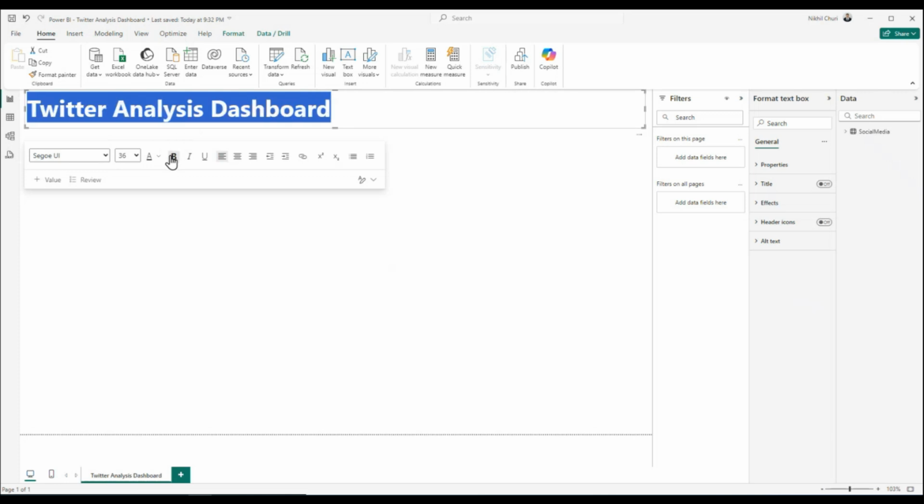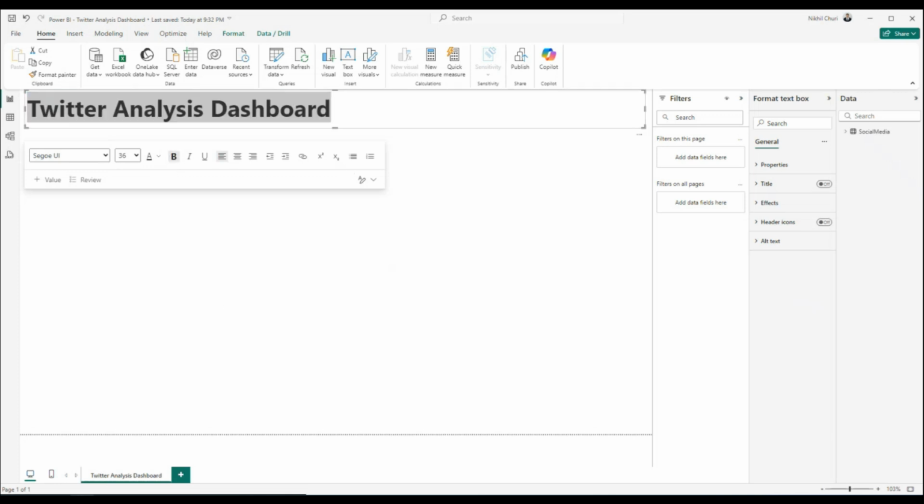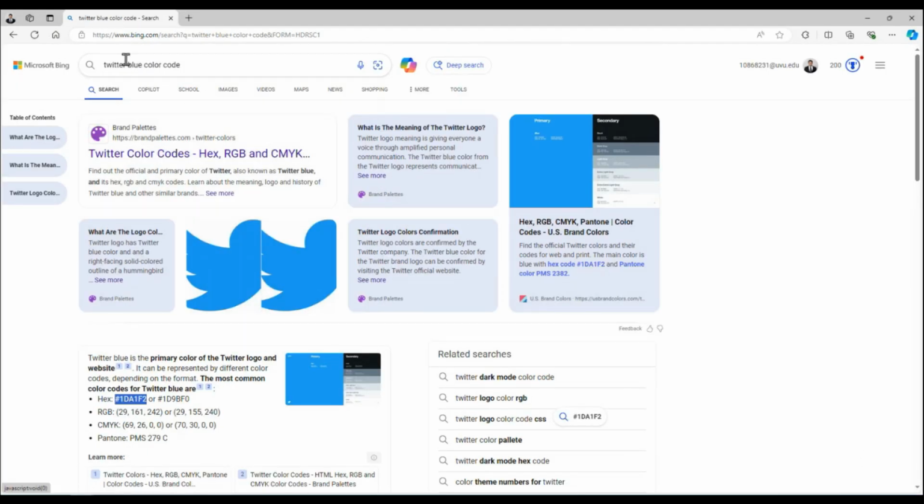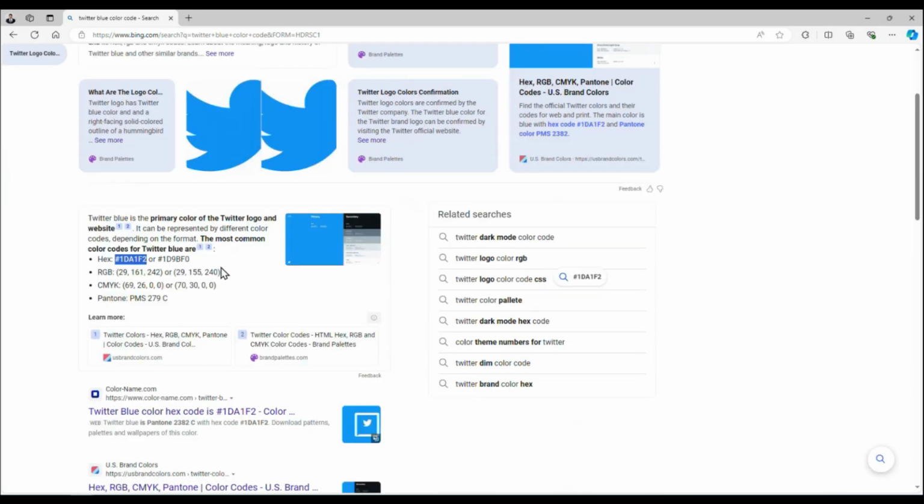I'm going to make it bolder. And for the color, I will bring this page over here. Within Google, I just typed Twitter blue color code, and it is giving me 2 color codes which are most common for Twitter. And for you, you can select either of these. You will get full points. Do not worry. For me, since this is the first one, I'm going to select this.